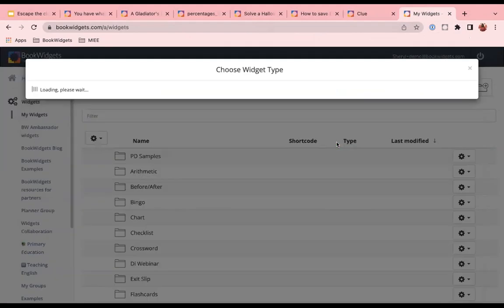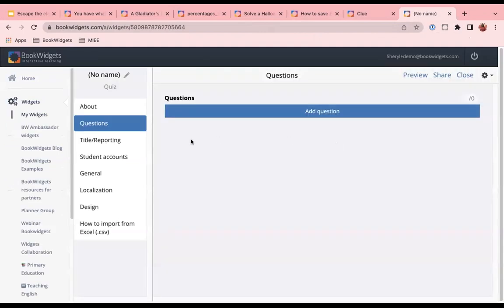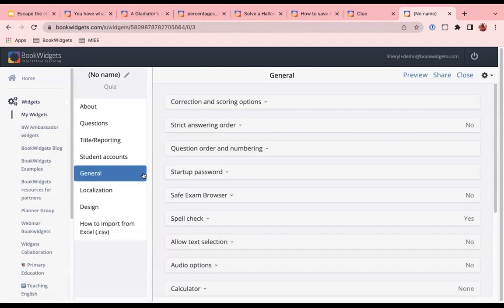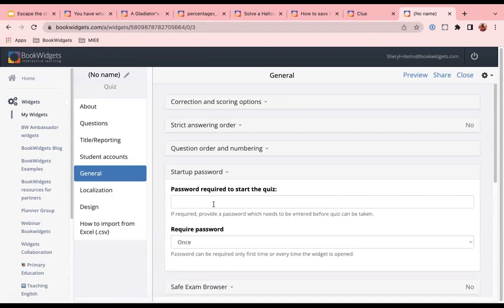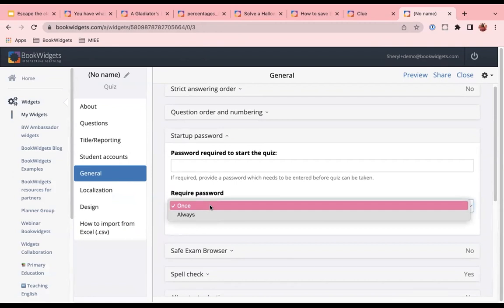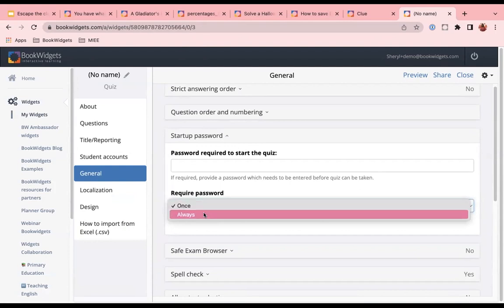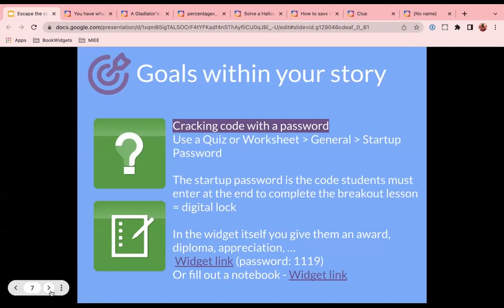So if you have your quiz, and you hop on over to your General. Remember, General is where you have all of these options. And right here, you have that startup password. Make sure you write down your startup password, or you'll have to come back to your widget to take a look at it again. And then you can choose, do I want the startup password only once? Or if my students come back, am I going to make them enter that startup password again? Sometimes that frustrates my students. So I usually select once, but that's always up to you, how you would like to complete that.